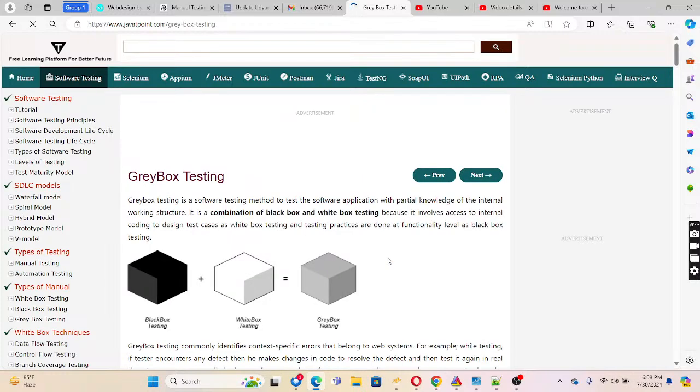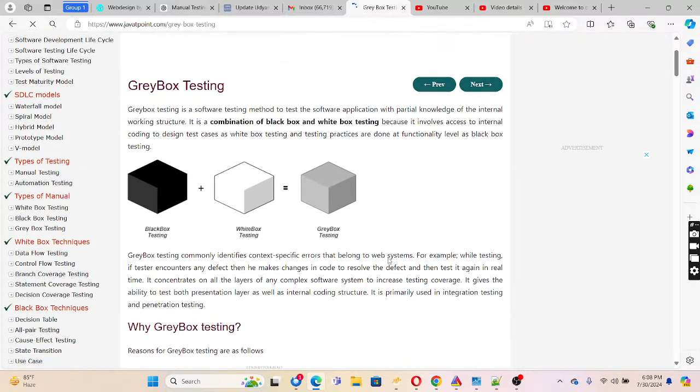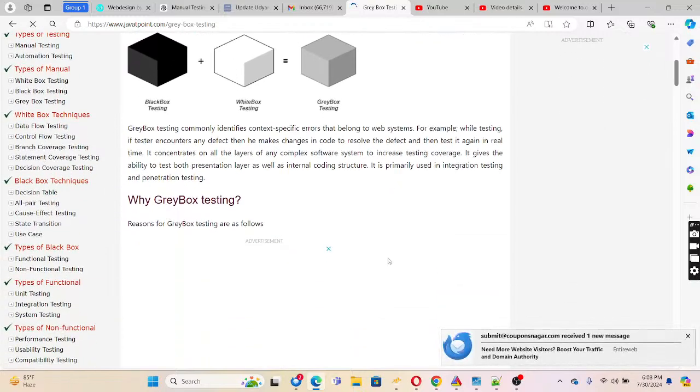What is gray box testing? See, as we discussed white box testing and black box testing, gray box testing is the combination of black box and white box. Usually, if there is no test team available, the developer will become a gray box tester, and then he will perform white box testing and black box testing, which will result in gray box testing.